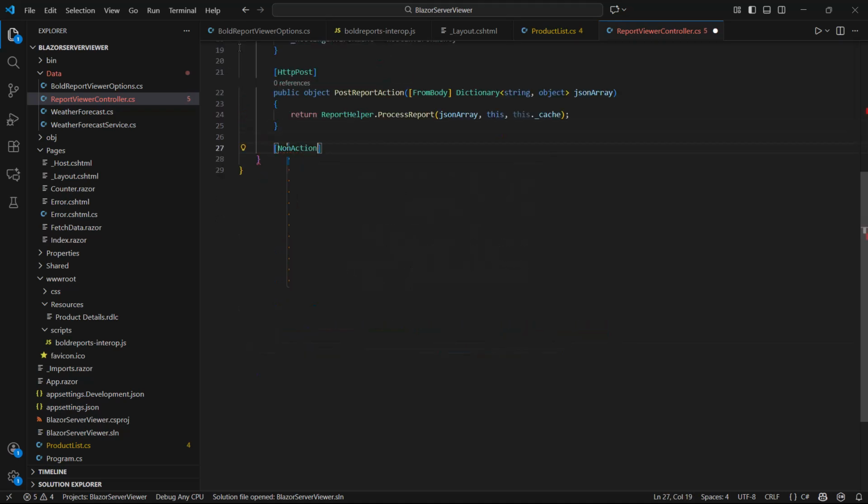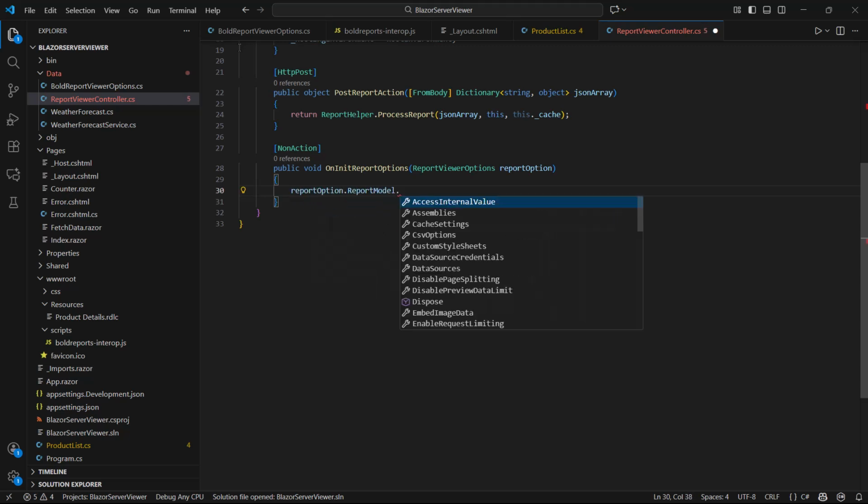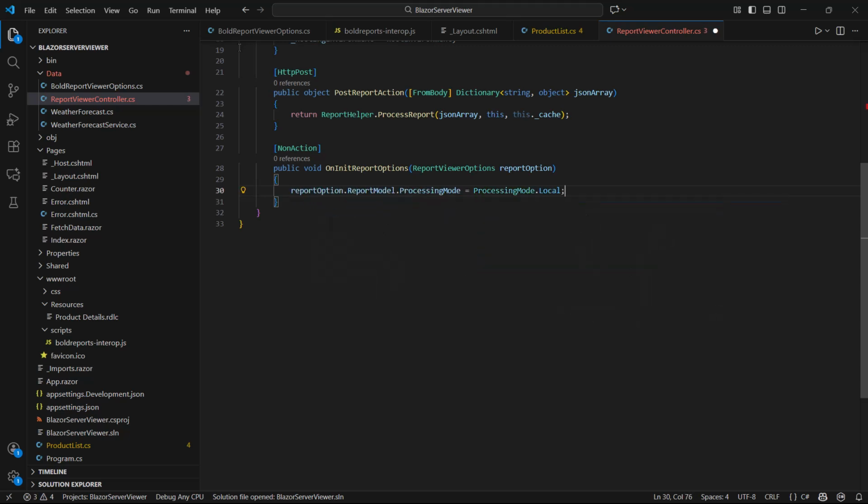Add the OnInitReportOptions method, which is invoked from a report helper when the report is about to be processed during preview. Within this method, I will set the value of the ProcessingMode property to Local. The ProcessingMode variable with Local defines that the report is processed on the client using local data.